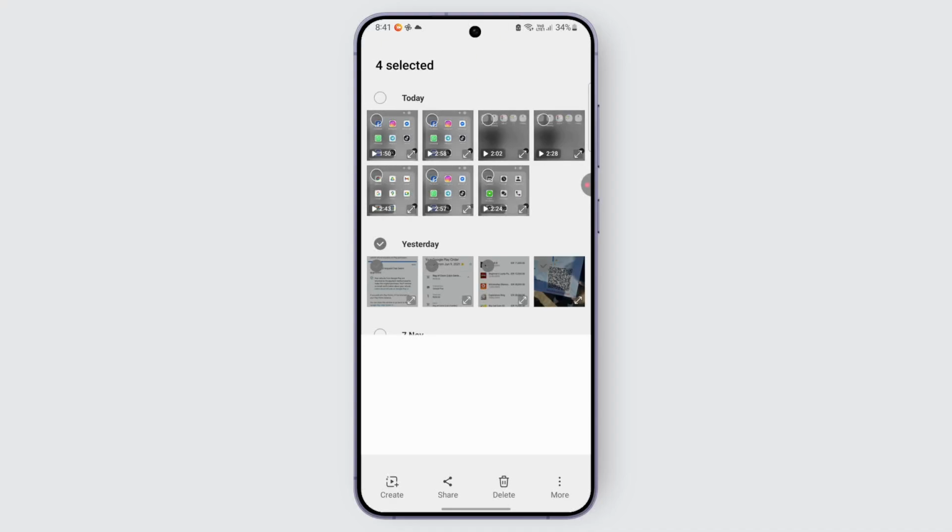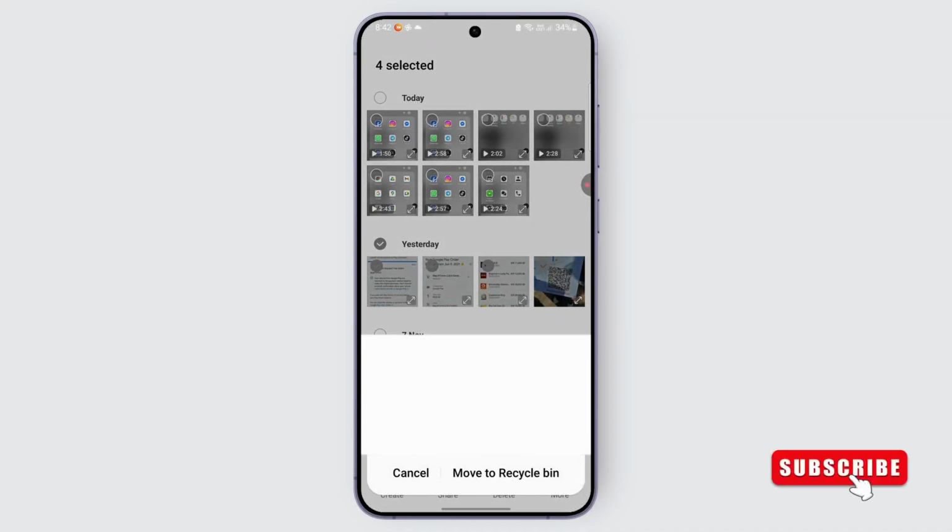And once it is selected, you just need to look out for the trash can icon on your screen. It is usually in the bottom or the top of the screen. So find it and tap on it. After you tap on it, you just need to confirm by tapping on this option called Move to Recycle Bin.